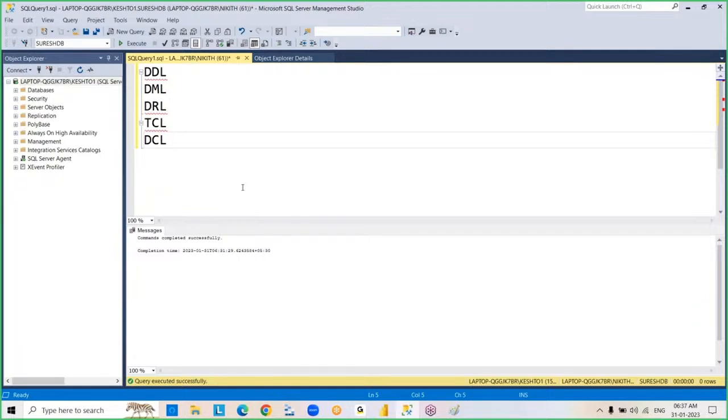Your important thing is that DRL commands are what we are going to use the most in the project environment. Data retrieval language. DRL means retrieving data from the tables. The data retrieval language command, the select command, is used to retrieve data from the table. So that is a regular operation.